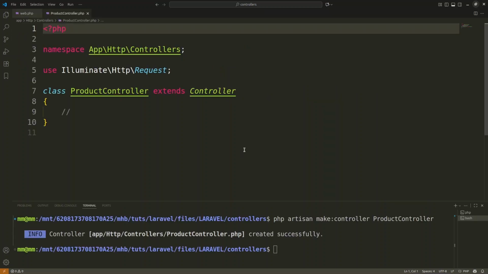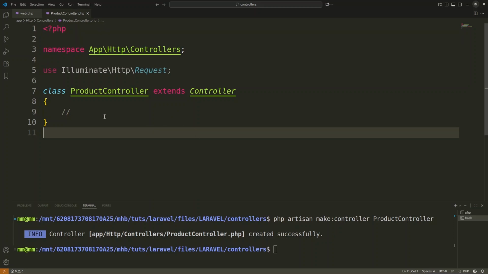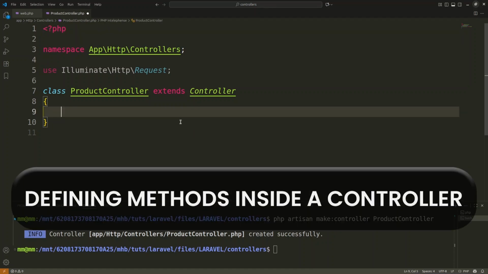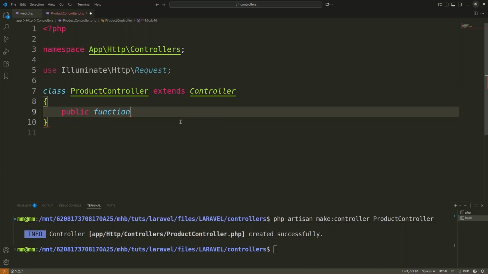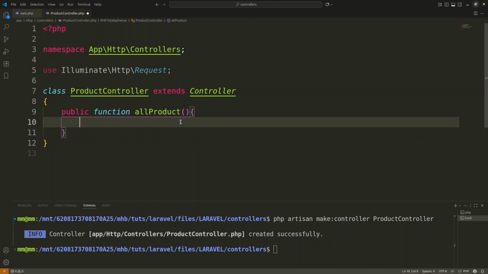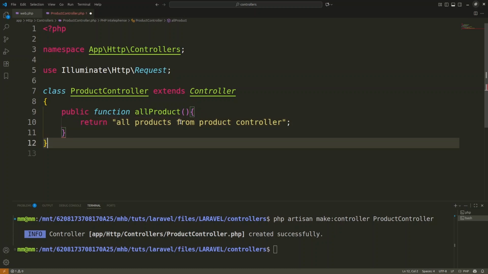Click on this file, that's gonna open our ProductController, and we have discussed all of this stuff in detail in our previous episodes. First of all, we are gonna define a method, say public function, followed by the name of the function. That can be allProducts, followed by parentheses and curly braces. Go to the next row, and that's gonna return within quotes "all products from product controller", followed by a semicolon.